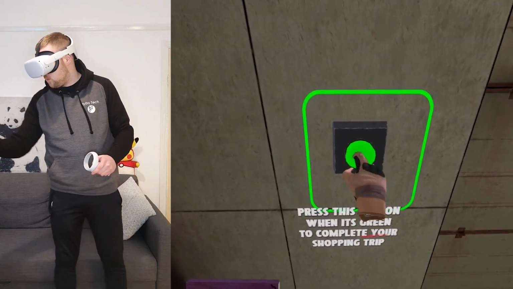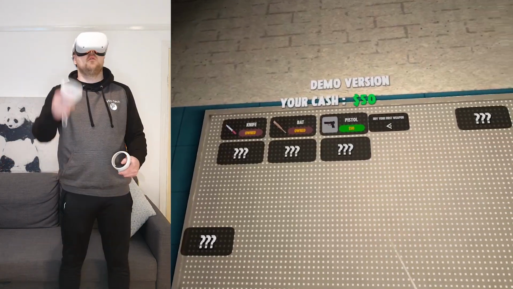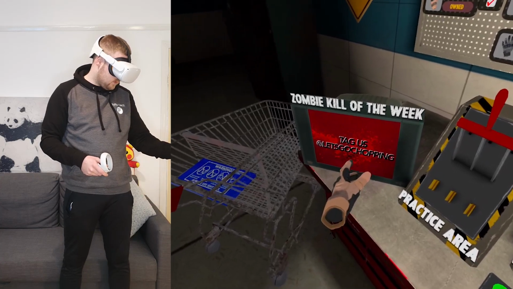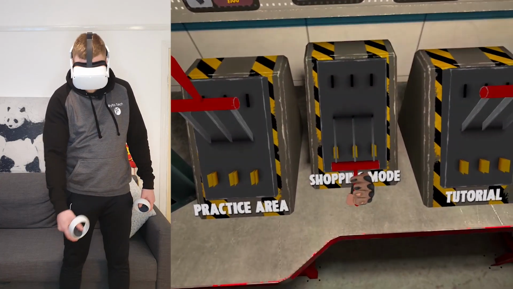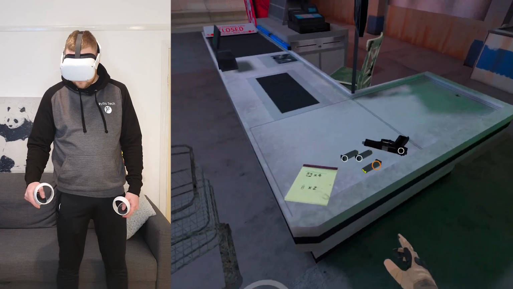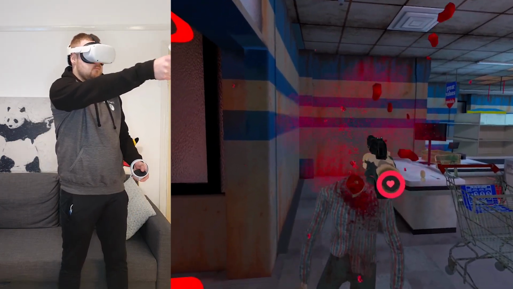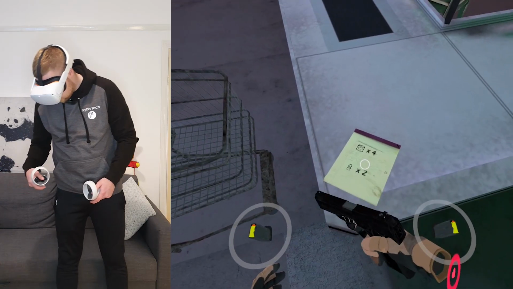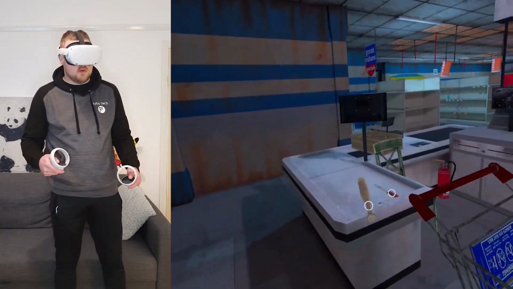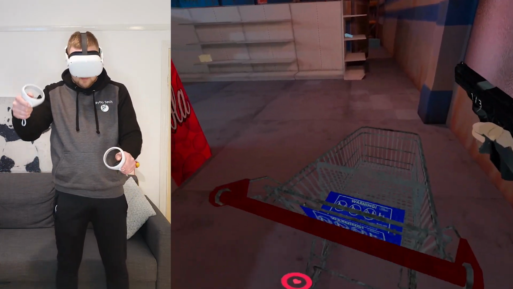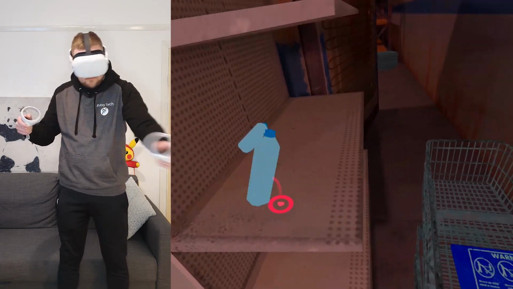Go, go, go, go, go, go. Oh, a pistol. That's pretty cool. Zombie kill of the week. All right, let's go shopping mode. Oh, it's like a full store. Here we go. Here's our gun. Hey, four cans, two bottles. All right, let's go and get the stuff we need. All right, two water bottles.